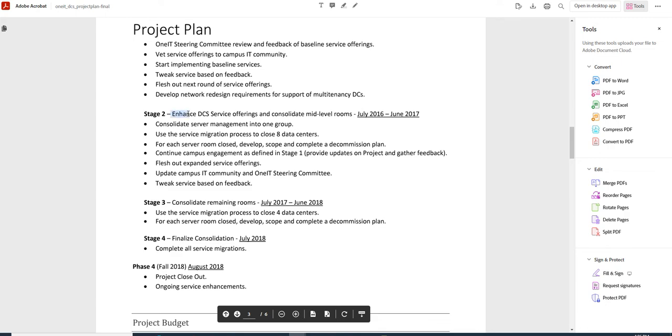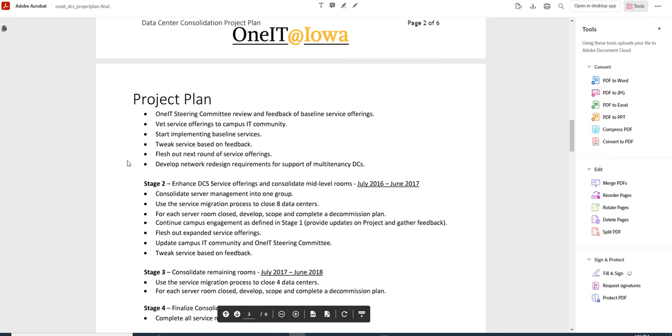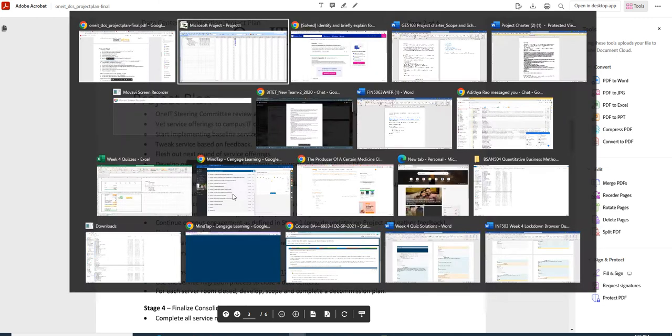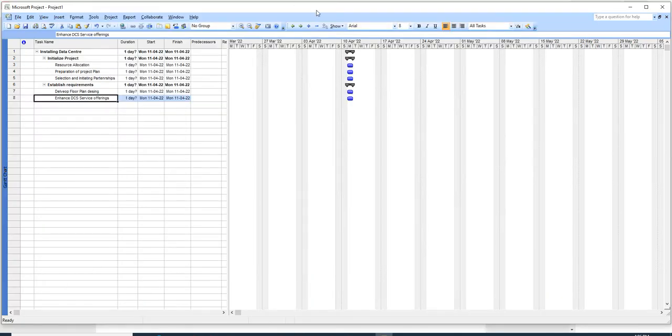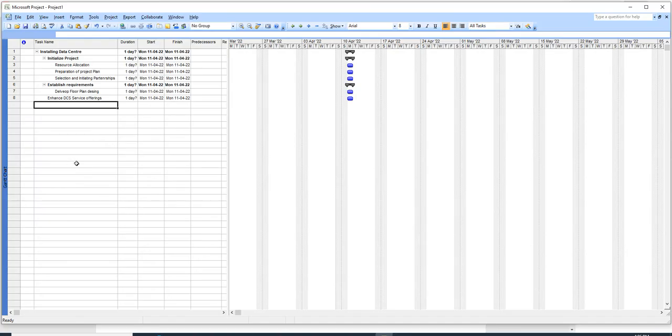So for example, this we can take as main activity, consolidate management of future states centrally. This is analysis related. This is already done. So what I do is enhance DSS service offering. So this can be your next milestone. Okay, so I'm making it a milestone. Then under that we have some important activities to perform. We can copy paste also. Sometimes it works, sometimes it won't work. Okay, so now here it is not working.